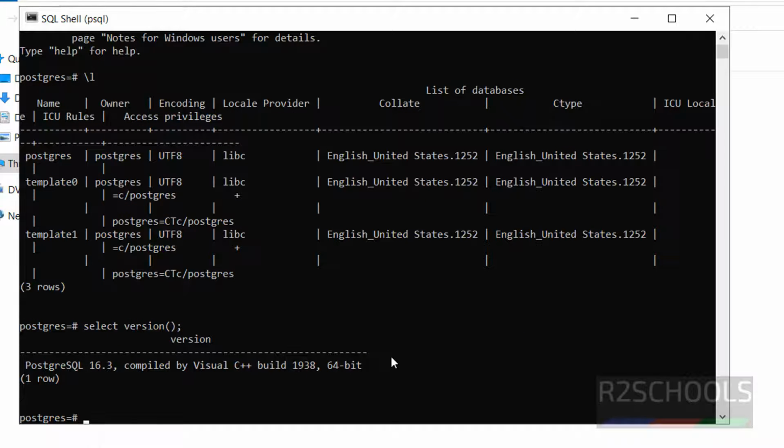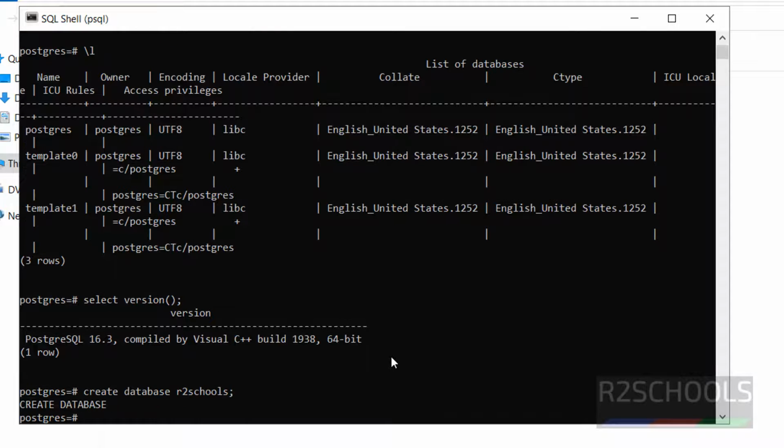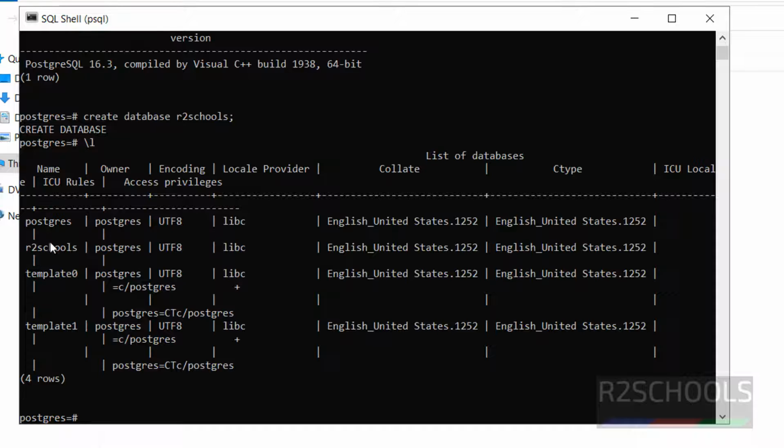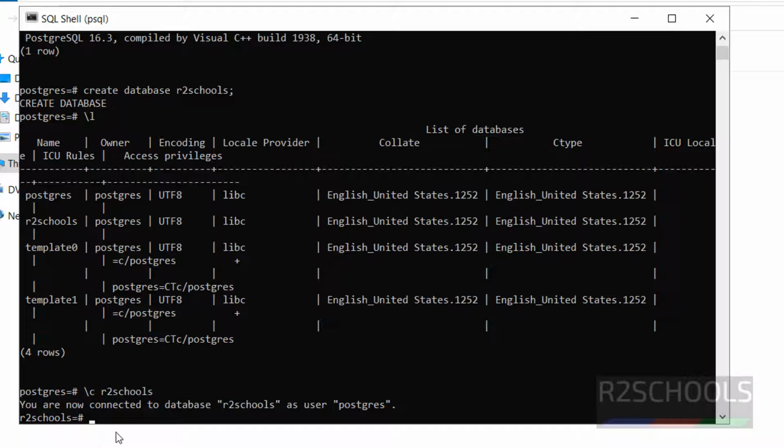If you want to create a database, run the command create database. Let us verify again, \l. See, the new database schools is added. If you want to switch to this new database and create some tables, use \c and provide the database name. Then hit enter. See, now you are connected to database schools as user postgres.